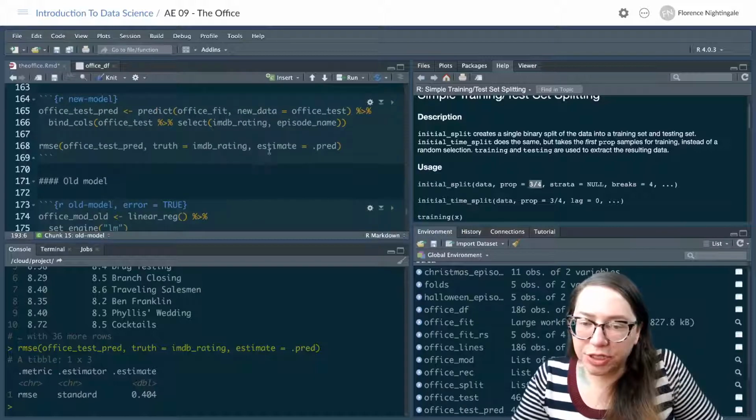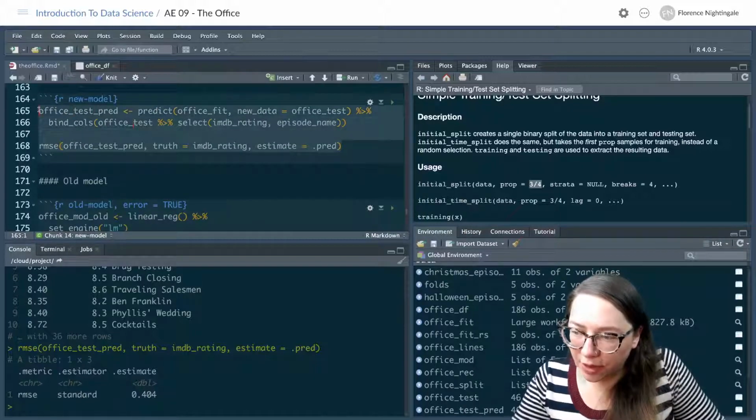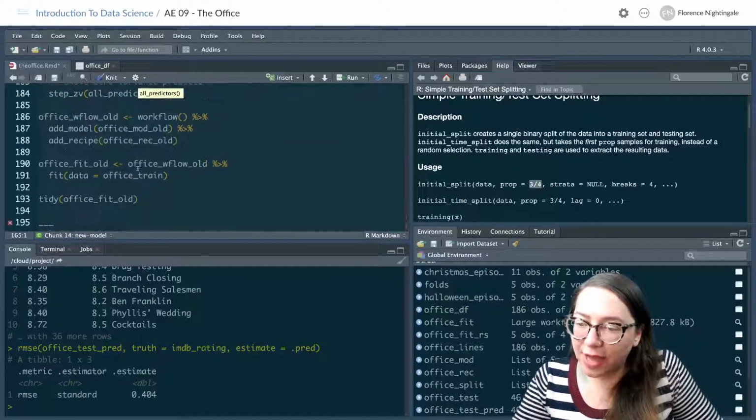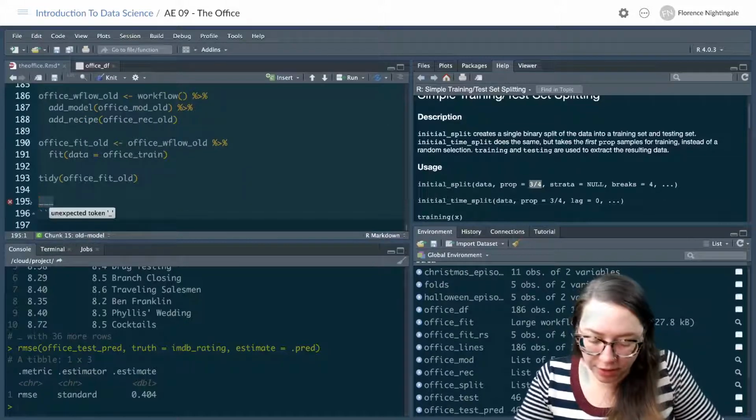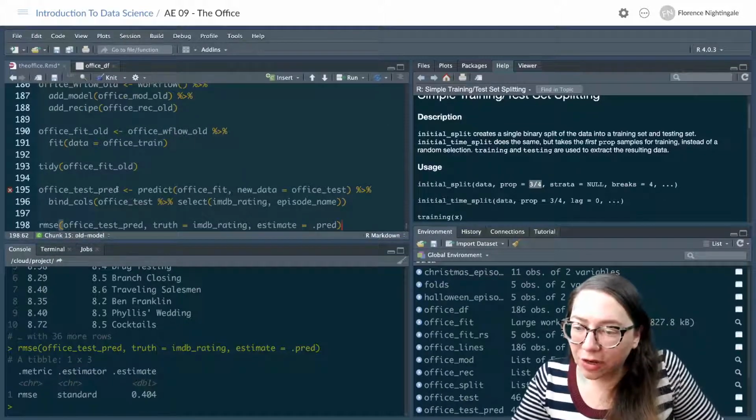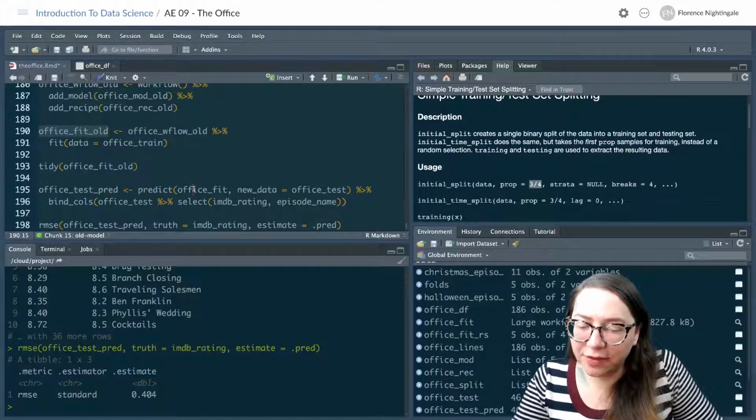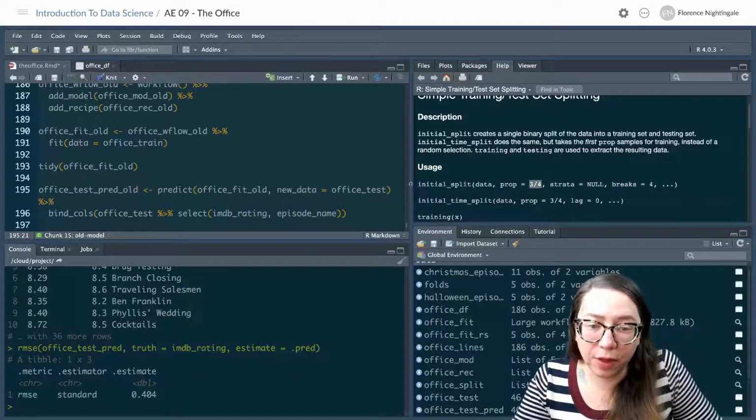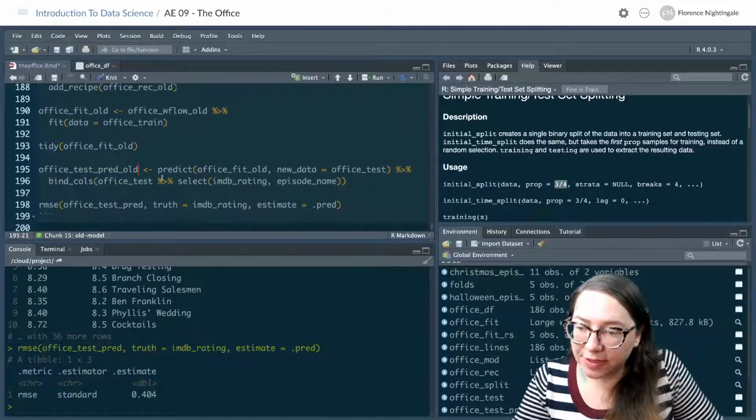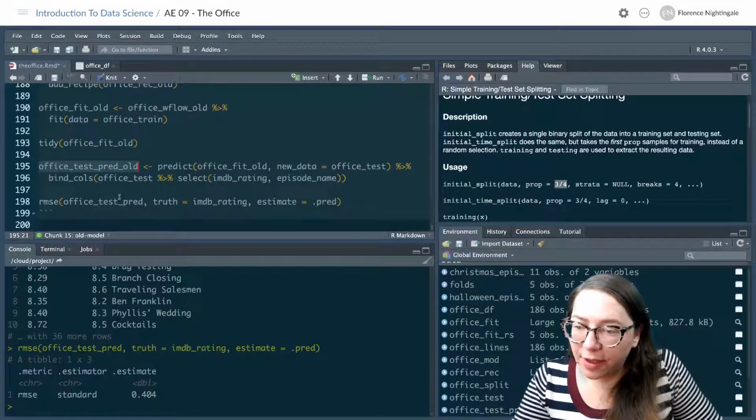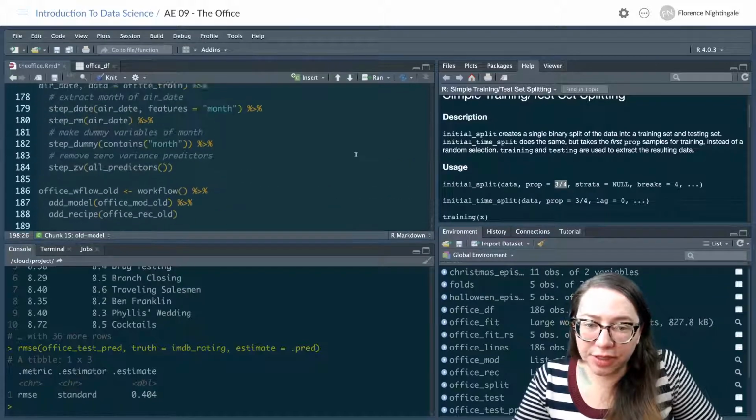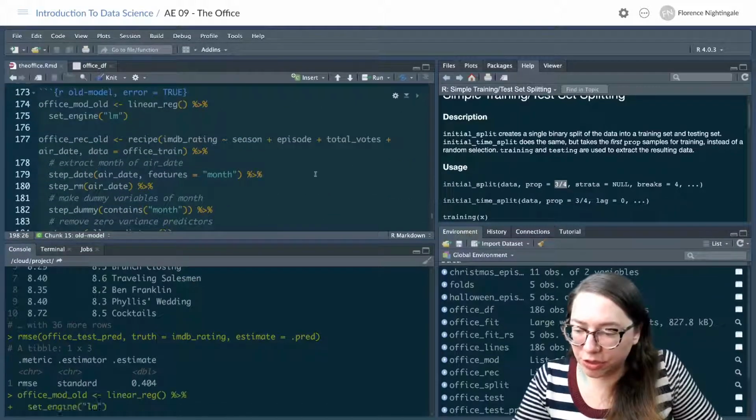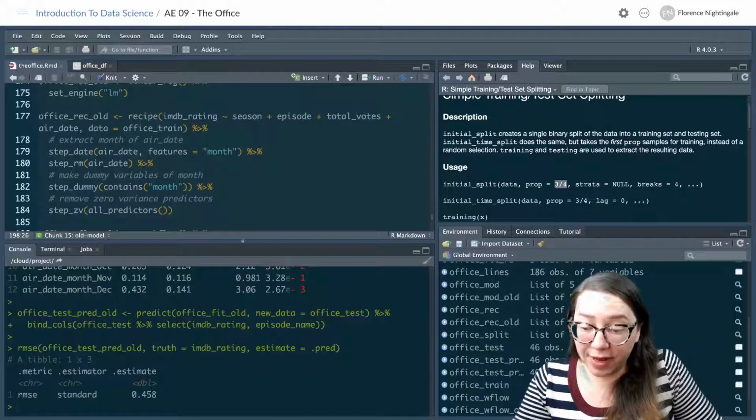But what I'm going to do is copy and paste the code that I developed just now for calculating the RMSE for the old model. And here we are going to say that instead of using Office Fit, we want to use Office Fit Old. And I'll give this a qualifier suffix called old as well. And then let's go ahead and run this to make sure we are in fact getting a different number.